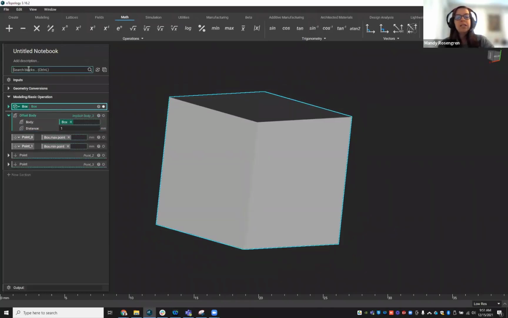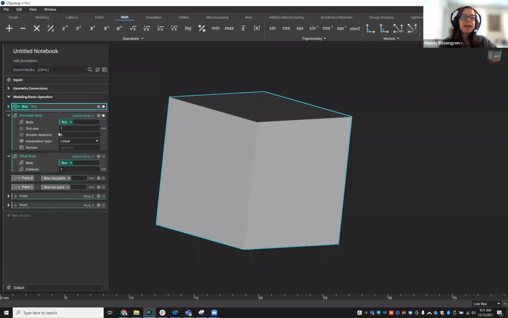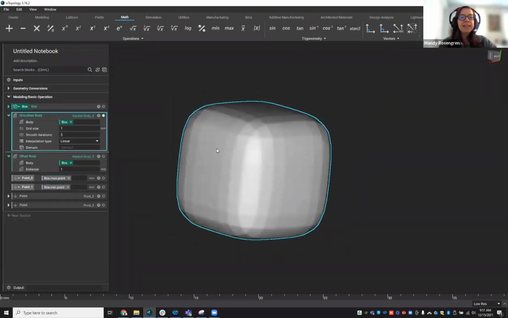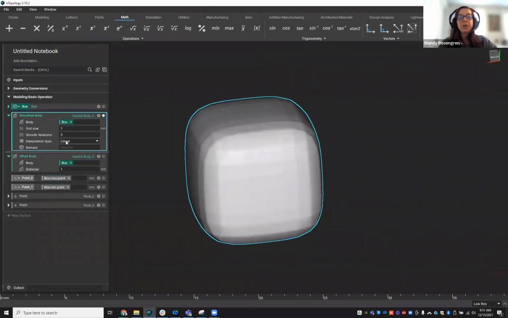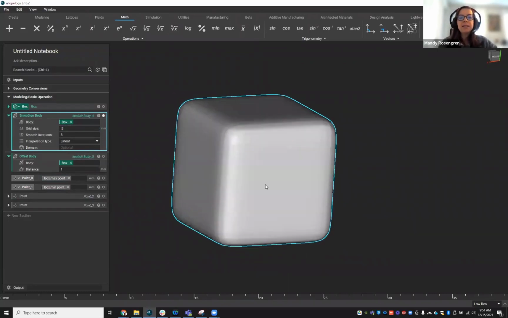Another option that we can use is a smoothen body block. We can also smoothen a field or a voxel grid. So we'll put in this body. You can control that grid size, and you can choose the interpolation type to be linear or cubic. So we can see it's starting to round here. And if I made this a smaller grid size, you can see what that looks like, and you can change those smooth iterations as well.